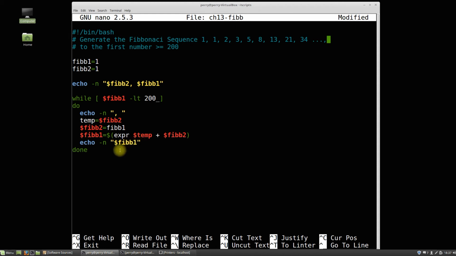And then I do it again. Now fib1 has gotten bigger, hasn't it? So we go back to the top and we say, is fib 1 still less than 200? Yeah, because fib 1 was 2 this time. So we do it again. Boom. Now fib 1 is 3. Is it less than 200? Yes. So we do it again. Boom. Now fib 1 is 5. Is it less than 200?